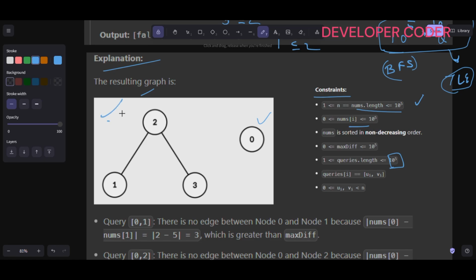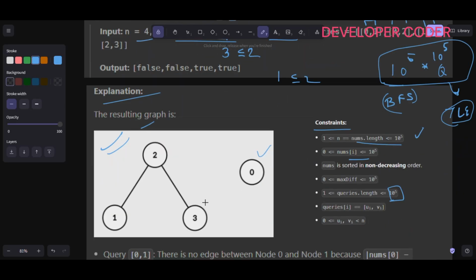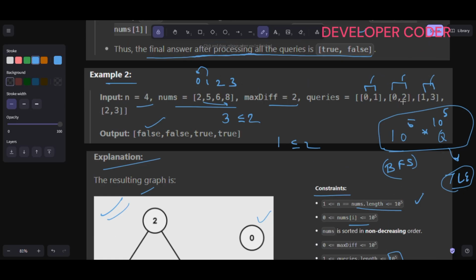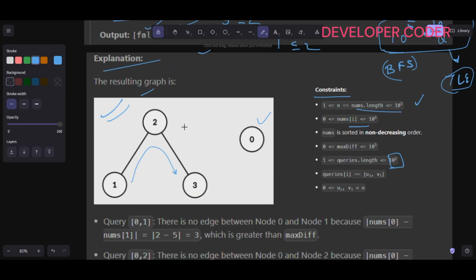So first we are just going to prepare this graph. Now 0 to 1 you can't go, return false. 0 to 2 you can't go, return false. 1 to 3 you can go in this path, return true. 2 to 3 you can go, return true.